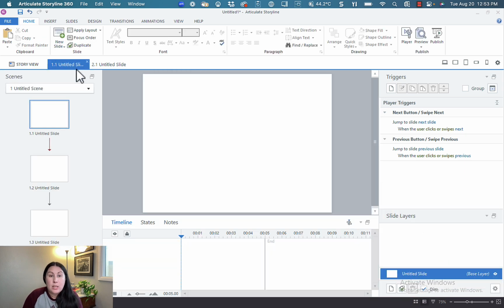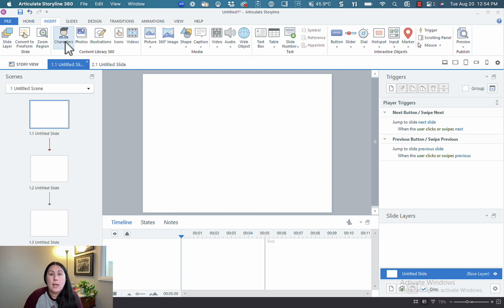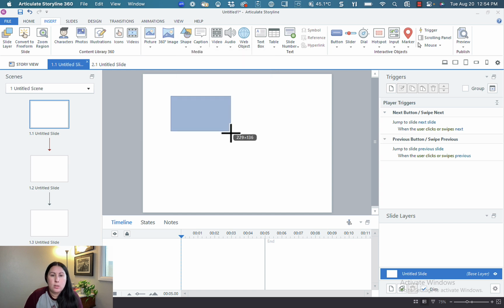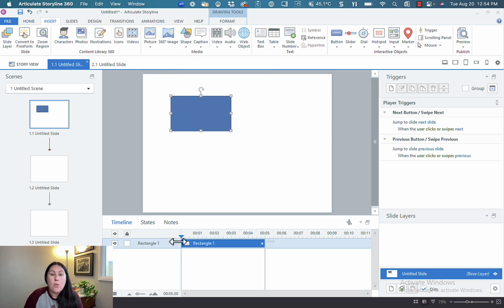Now within the slide view, you already are familiar with the role of slides here. Down here below is the timeline as you insert objects onto your slide. Let's insert a simple shape right here. I like to use shapes for demos. Again, just like PowerPoint. That will appear down here below as rectangle.